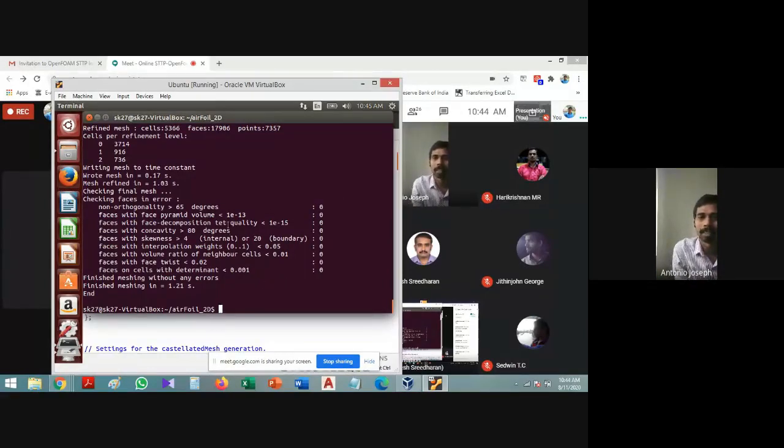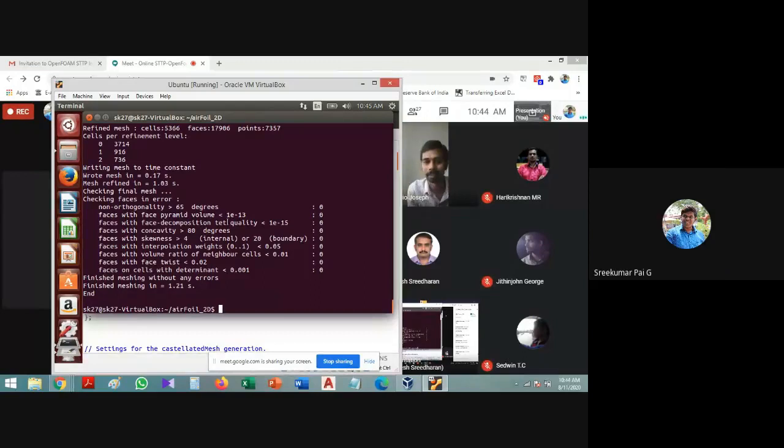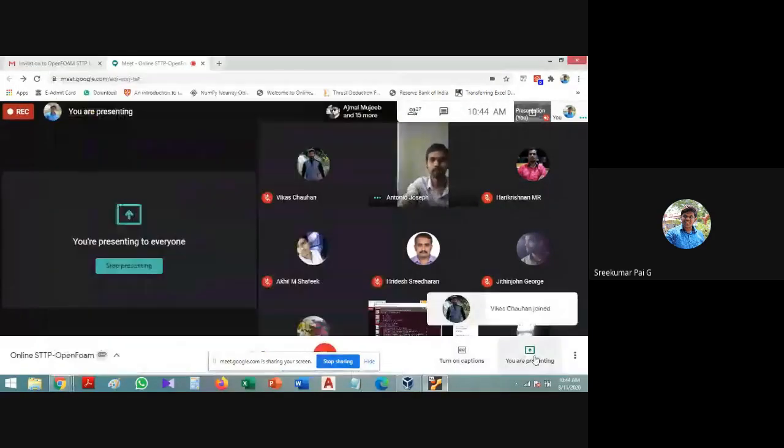So the error was there because you didn't execute the command blockMesh. Okay, sir. So now we can see how our mesh looks like. So I am opening the ParaView, and opening the result.foam that we had created yesterday.